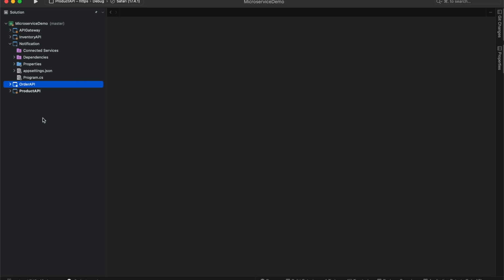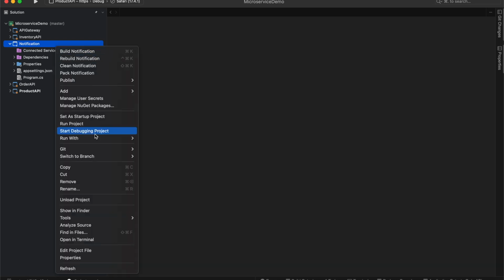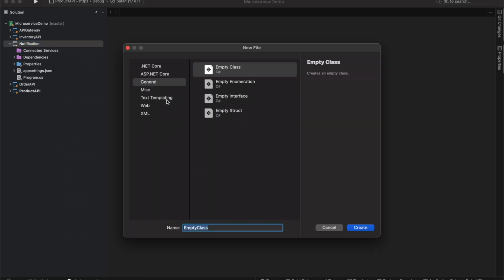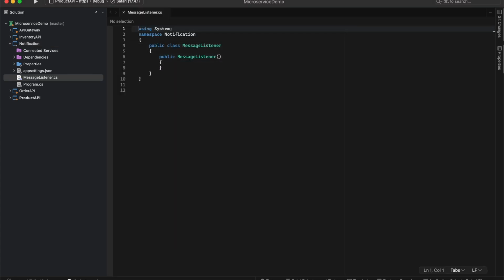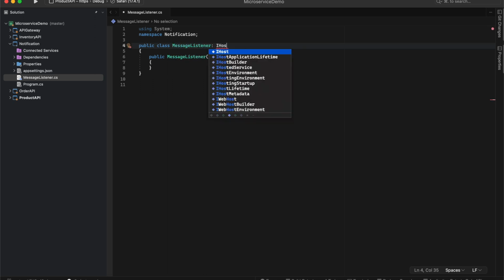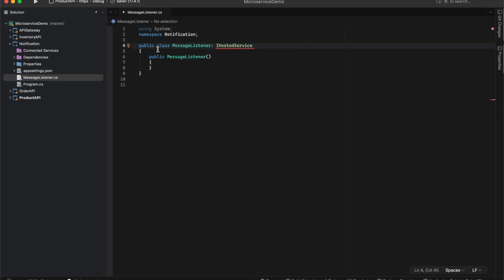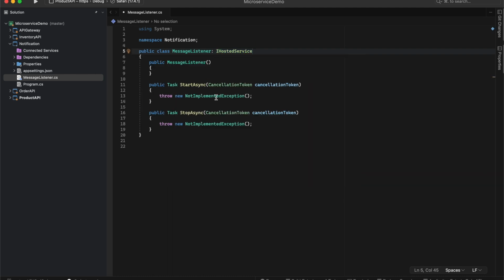Now we'll implement the listener first. We can create a class. Let's call it MessageListener. This message listener should always be in running mode, so for that we can use IHostedService. We have two methods, StartAsync and StopAsync.